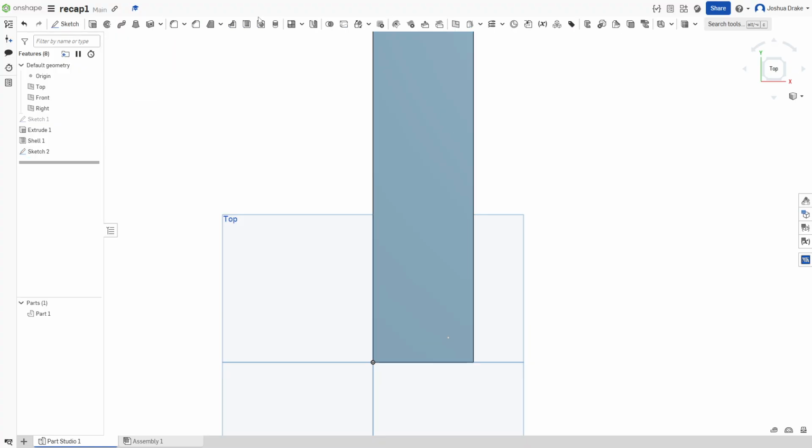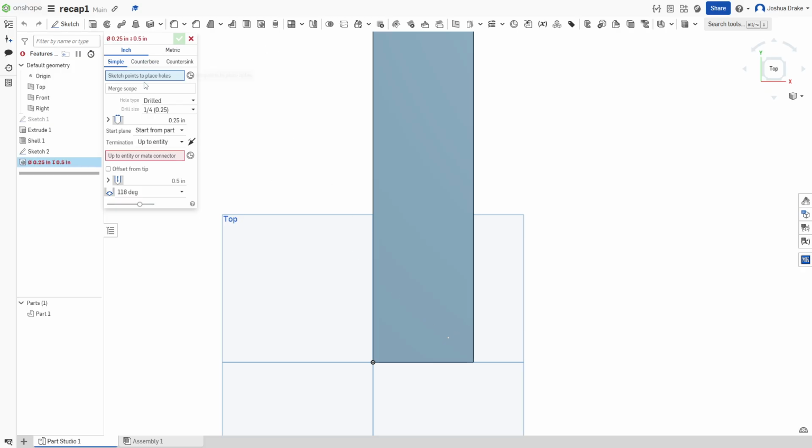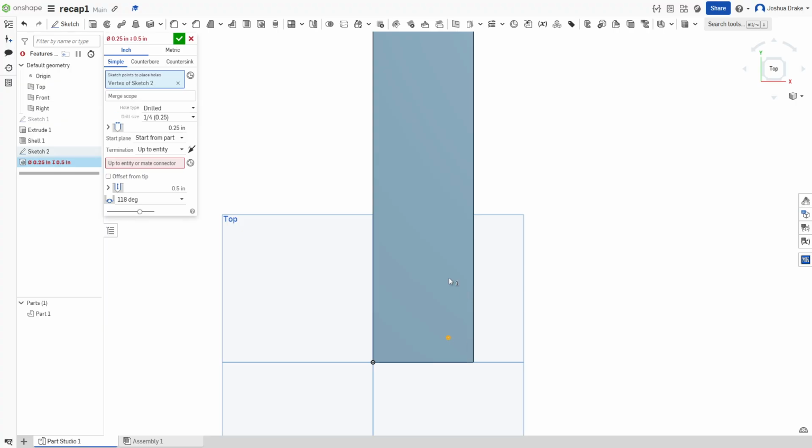So from this point, we can use something called the hole tool. You click it, and then I want to make a hole out of this point. And then it's going to be drill hole. It's already 1/4 inch, which is what we want. Start from part, and we're going to do up to entity.